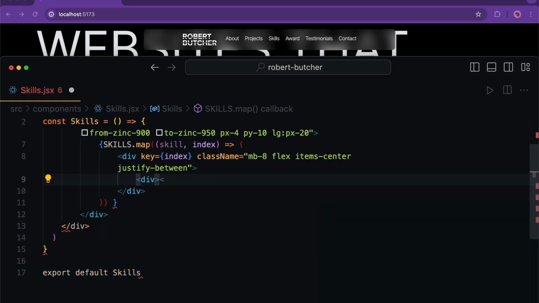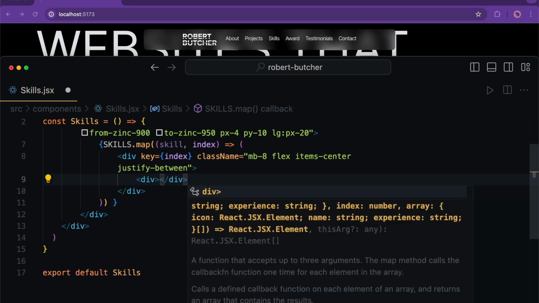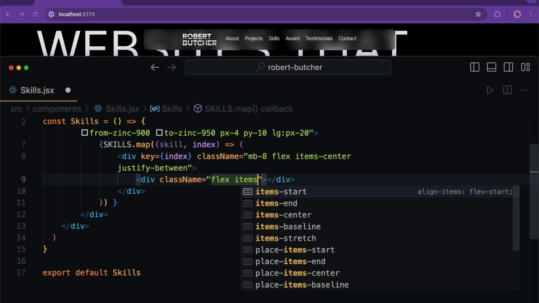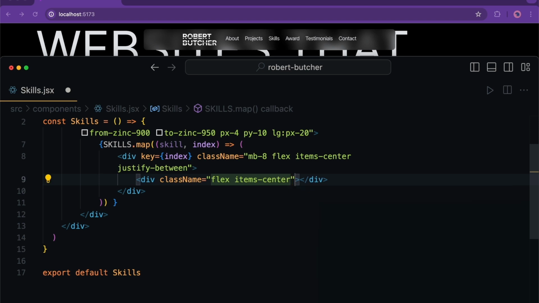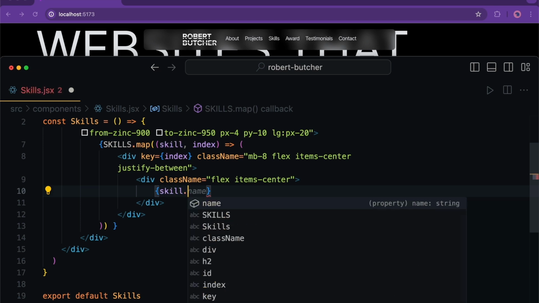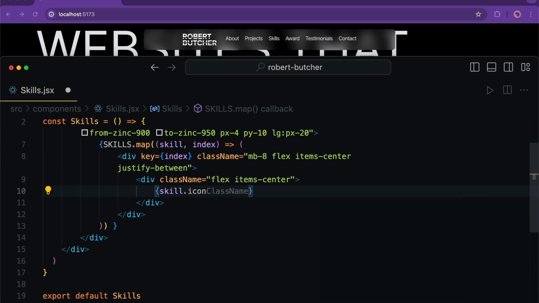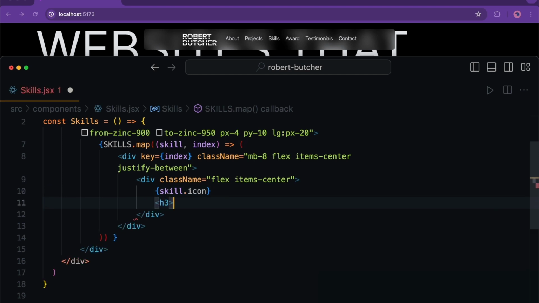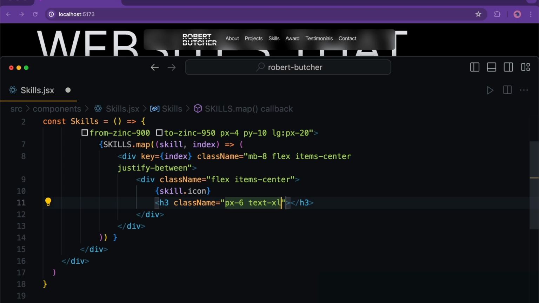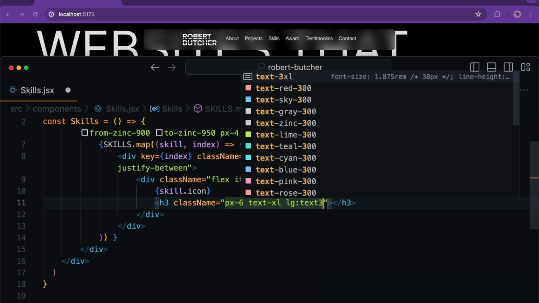Declare a div to hold the icon and skill name. Flex and items-center. Display the skill's icon. An h3 tag for the skill name: px-6, text-xl, and on large screens text-3xl.